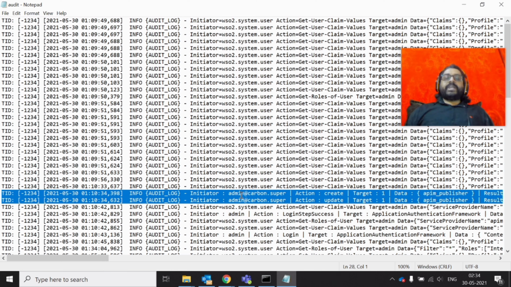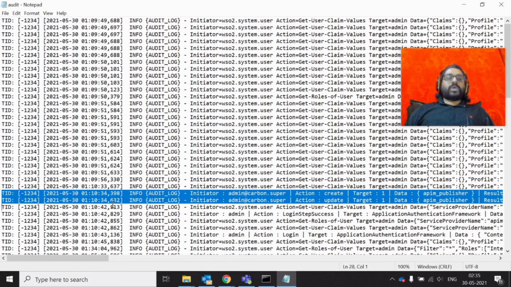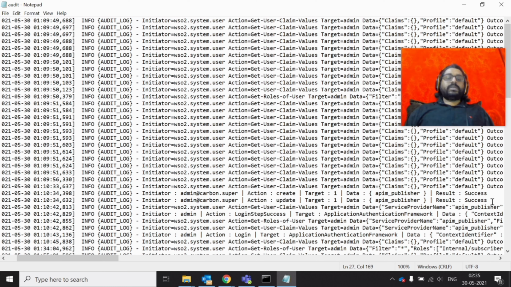It will tell you who is the initiator: admin at carbon.super. Here carbon.super is the default tenant domain for the API Manager, and admin is the user which I have logged in. Action is create. Target is one; I have created an API using the API Publisher. Result is success. If you see the next one, I have updated the API. Again, the same user is admin at carbon.super, action is update, target is one, and the data is from the API Manager Publisher. Here also the result is success. This is how you can see what are all the different actions that are happening in API Manager using audit logs.